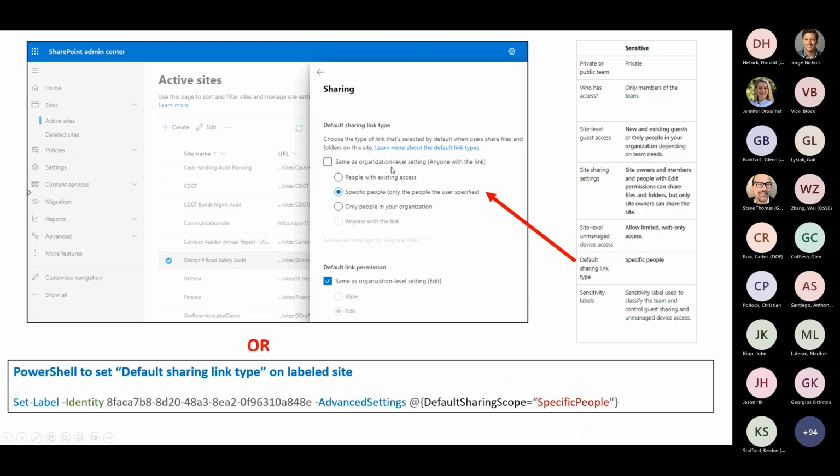Again, to achieve this, you can go manually to the underlying team's SharePoint site through the SharePoint Admin Center. And under the sharing settings, you can change this to specific people here. But I don't want to do this manually for all the sites. So I want to automatically configure this default sharing link type using sensitivity labels. So using this PowerShell here, you can specify that when the label confidential Contoso FTE and partners is applied, set the default sharing link type of that labeled SharePoint site to specific people.